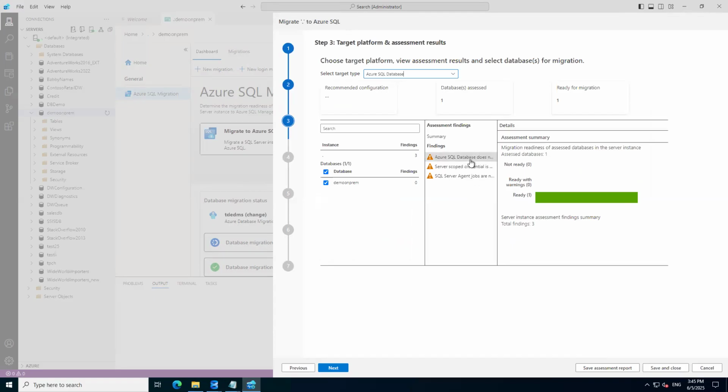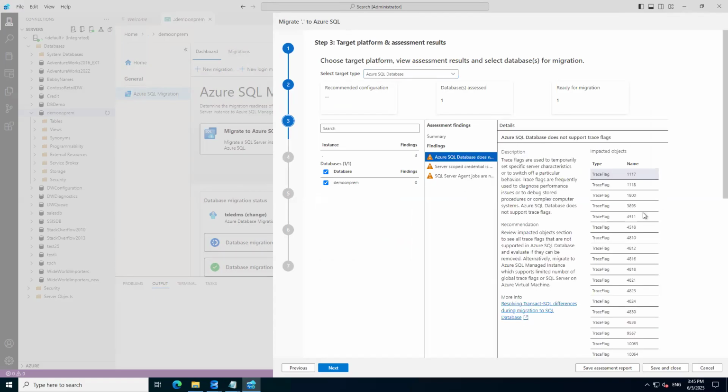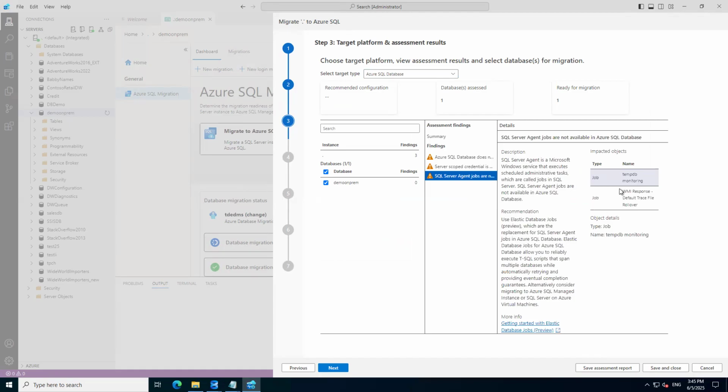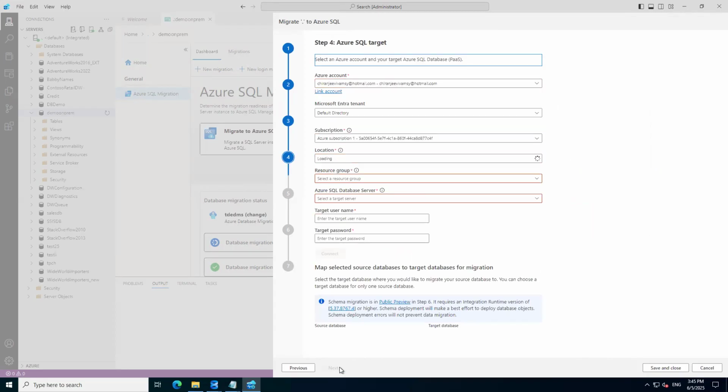So it is talking about the trace flags that I have on the server. So that is nothing related to our database. Server scope credentials, nothing related to our database. Agent jobs is nothing related to our database. So these are just warnings. These are not errors, so it won't stop you. It is saying you are good to go. So I'm clicking on next.